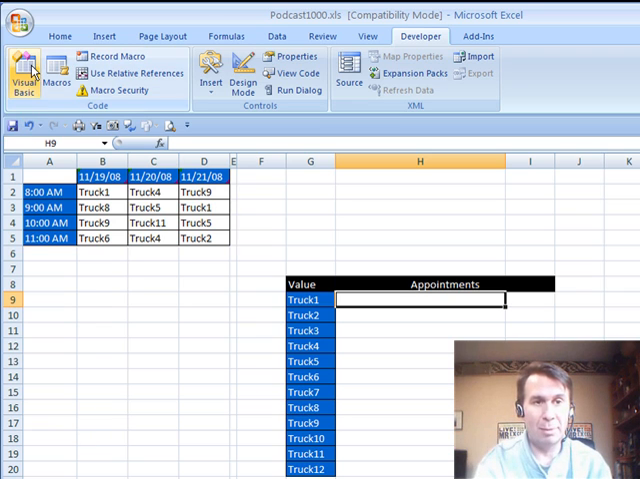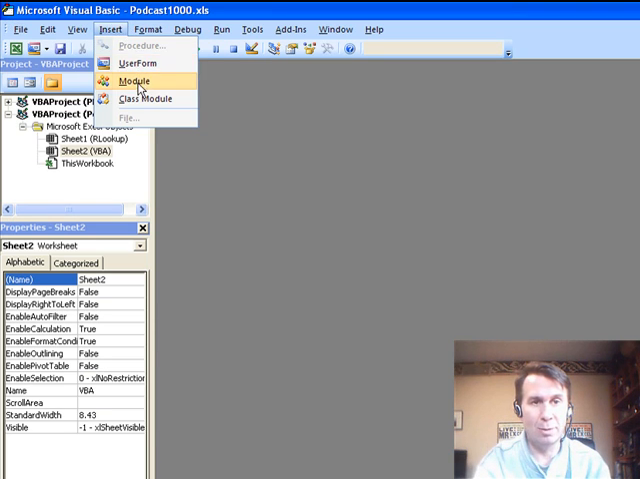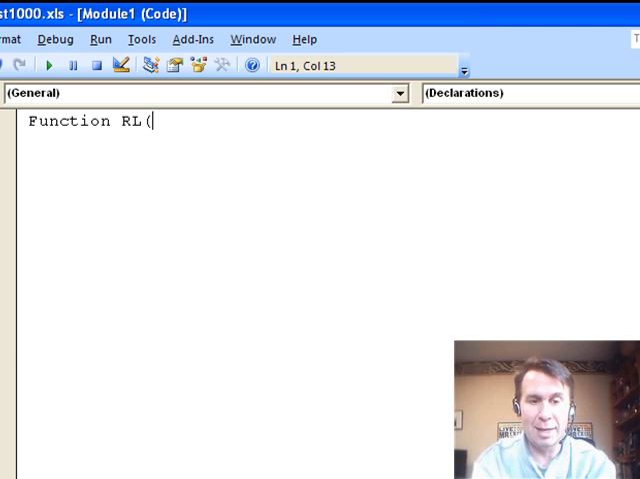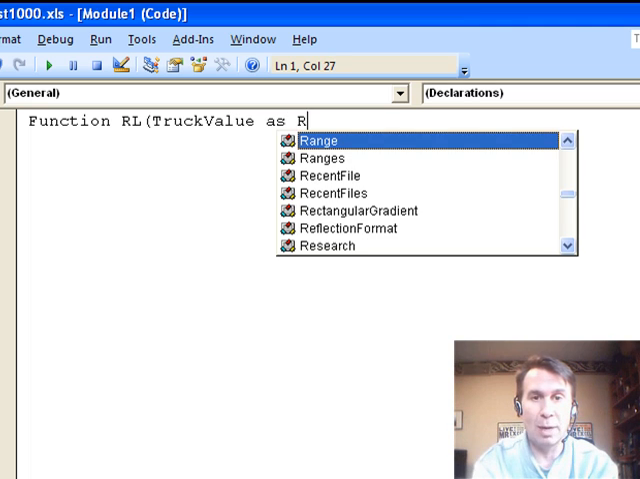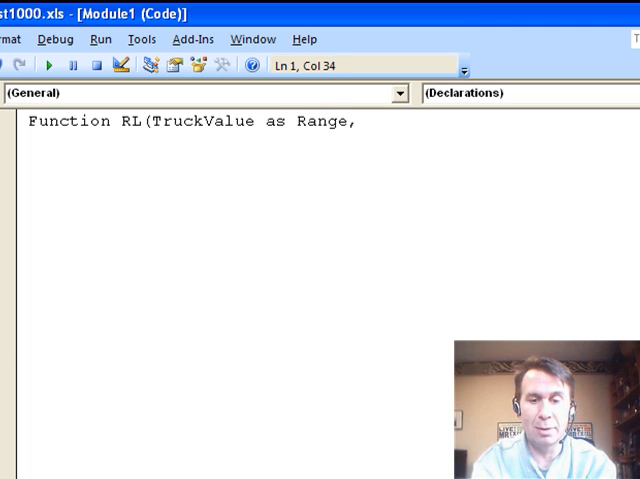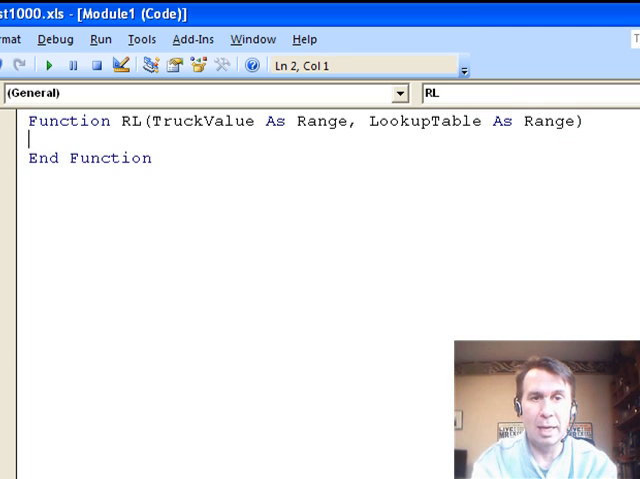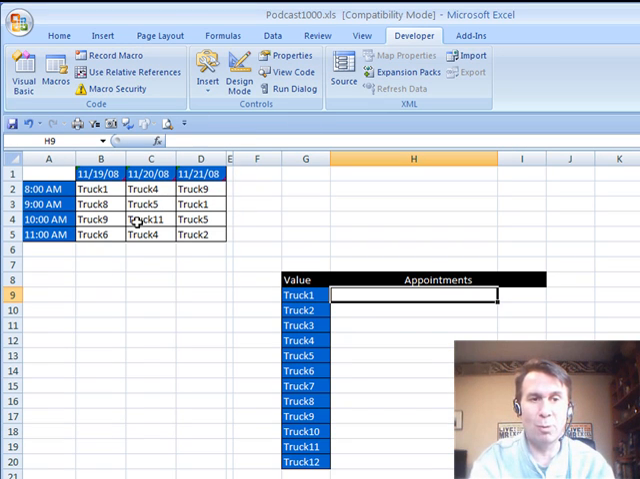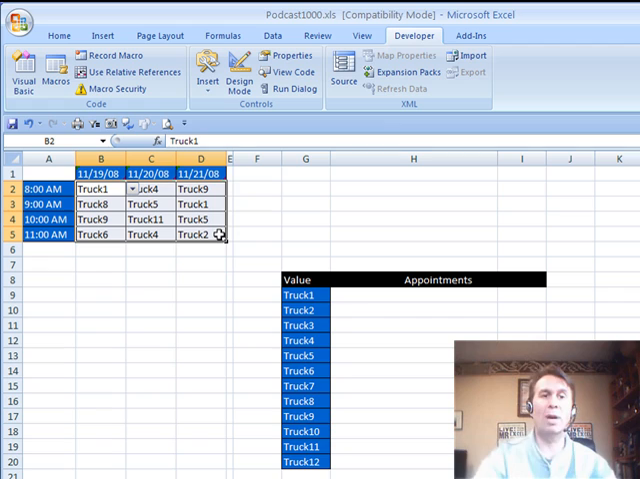So I'm going to come here to Visual Basic, insert a new module, and I'm going to create a function, not a sub. A function, I'm going to call it RL for reverse lookup. Two parameters we're going to pass: truck value as range, and then also where we're going to look, the lookup table as range. Okay, so when I think about this, they are going to specify they want to look for truck one within this range here. So I want to grab the heading row and the heading column, because that's what I need to report back.